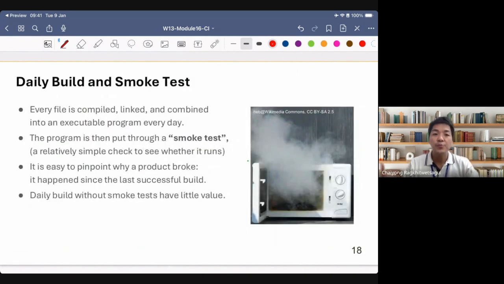So we should try to combine everything, combine the code from everyone. Every file should be combined every day, okay? And we call this a daily build. If you keep combining the code every day and make sure that it compiles together, everything is good, then you try to run a very simple test to make sure that the system is at least working. We call that a smoke test. That would help us ensure that at least every single day you have software that is runnable.